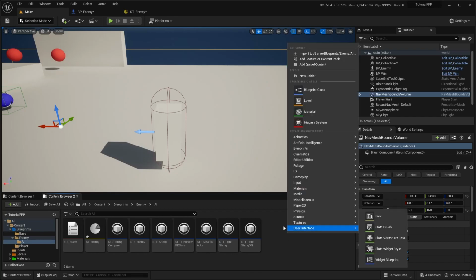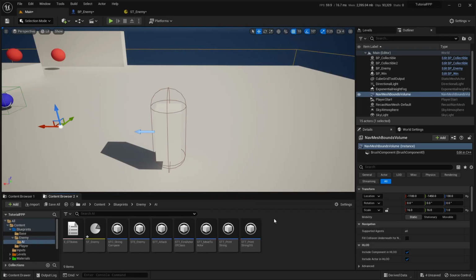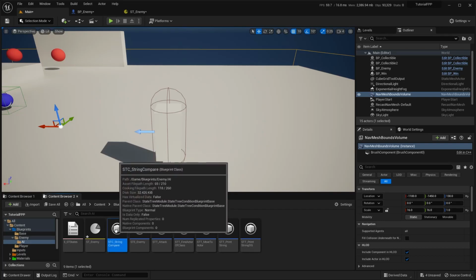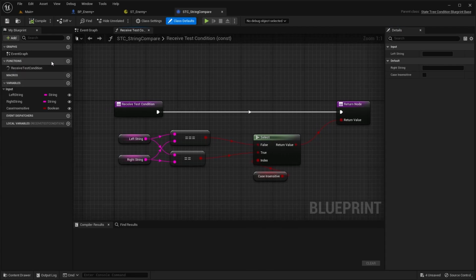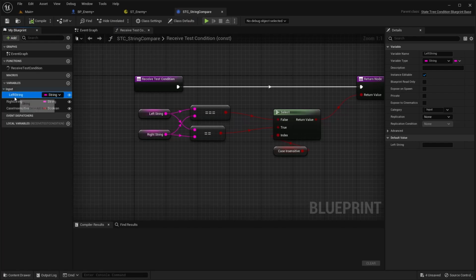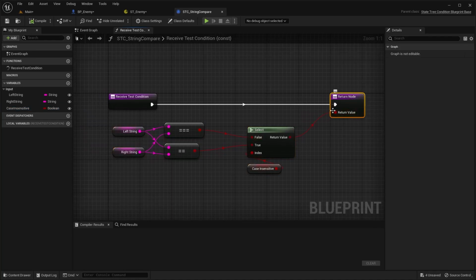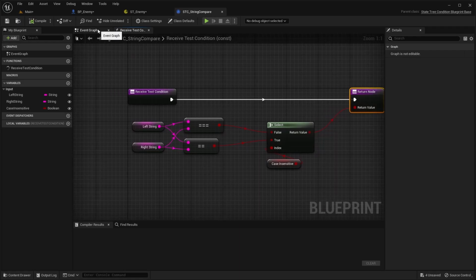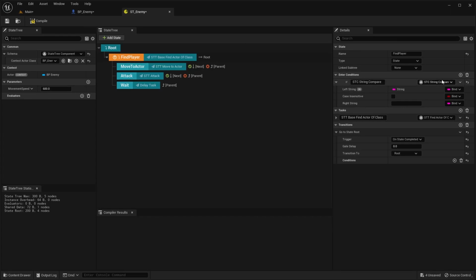So how did I do that? Well, I made that with blueprint class, showed you before how to make it, and just called it STC string compare. Then in that, we basically have one function to override, and it's receive test condition. Then I put one variable as input, called it left string, then made another variable called right string that is not an input and it's instance editable. Then another variable case insensitive as instance editable. Then just make that little code, plug it to a return node bool, and that's basically that custom condition that you can use right here. But for this case, I'm just gonna make it a bool and plug that actor alive variable and write as true, of course.